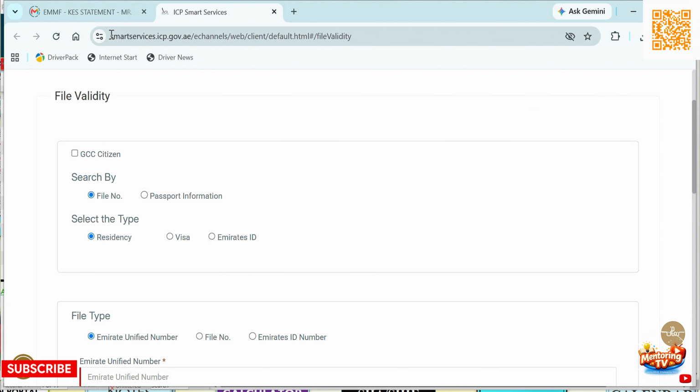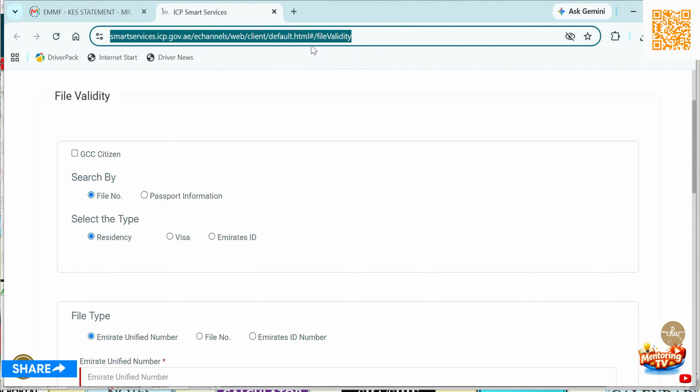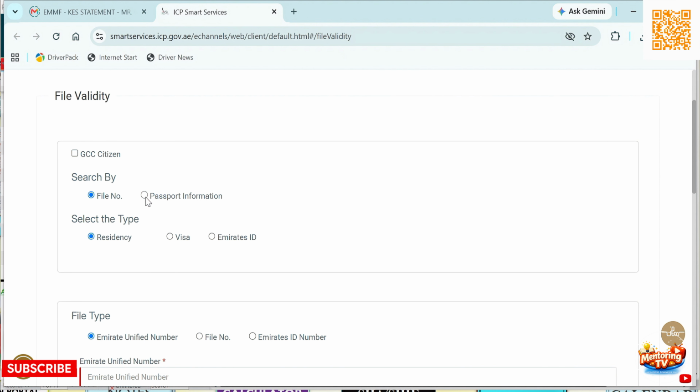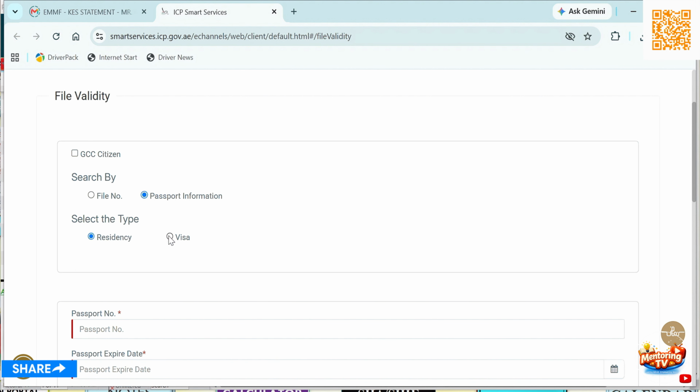Today I'm going to teach you how to check whether a UAE visa is reflecting online, whether it has been applied, issued, used, or cancelled. This guide will help you verify your status and avoid being misled by agents.